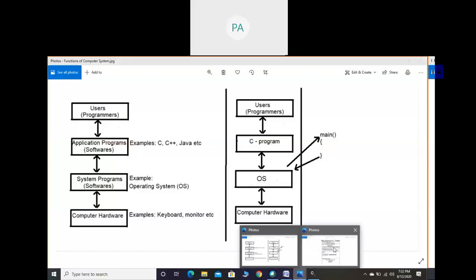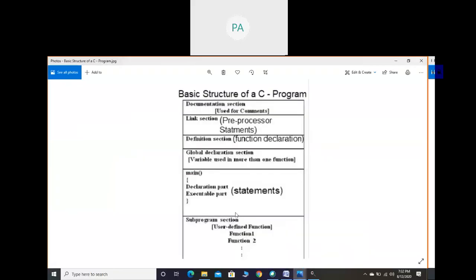Now the next thing is the subprogram. Other than the main function, whatever else we write, we can write after the main function. There can be more than one function. I said other than the main function there can also be more functions, so they have written function 1, function 2, and so on. That means we can write many functions. This is the basic structure of a C program.